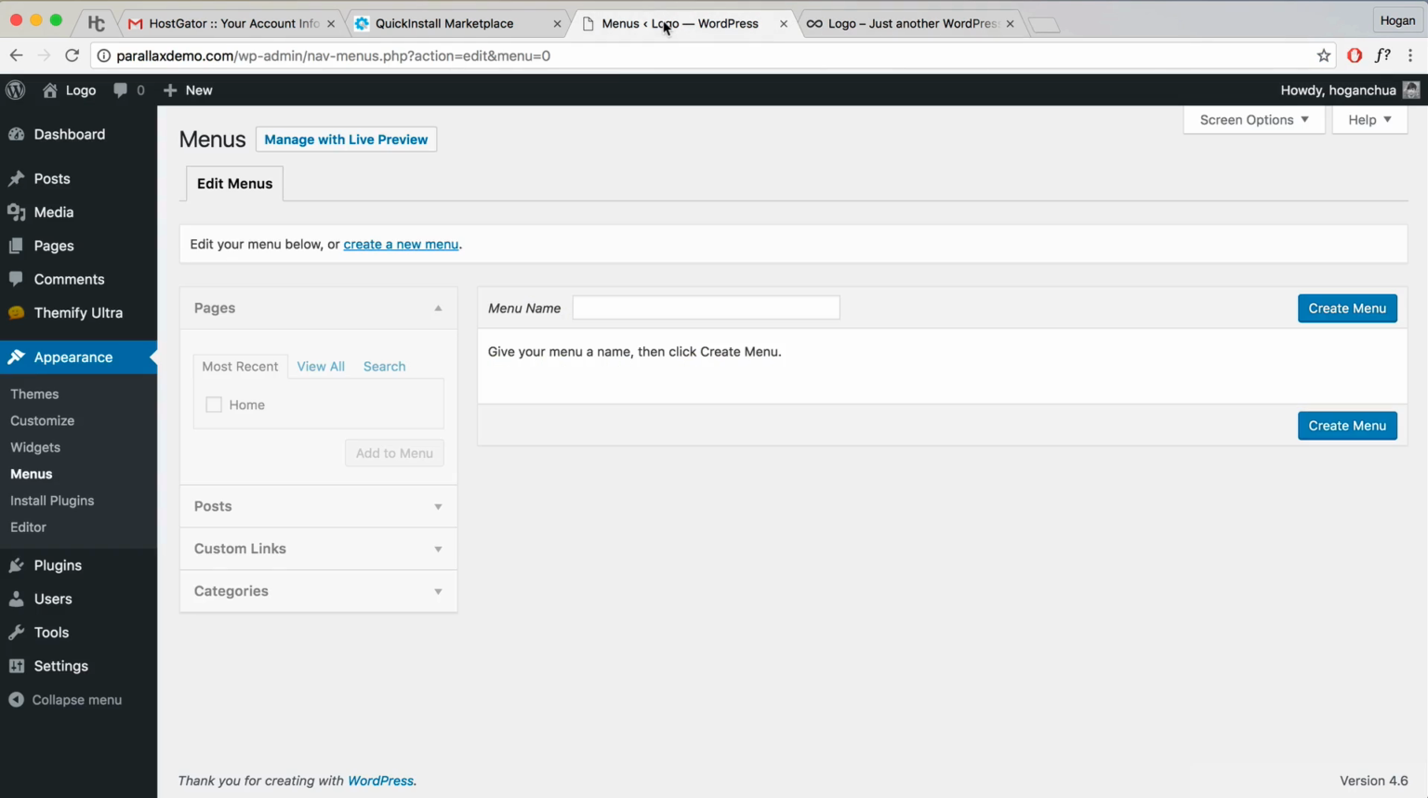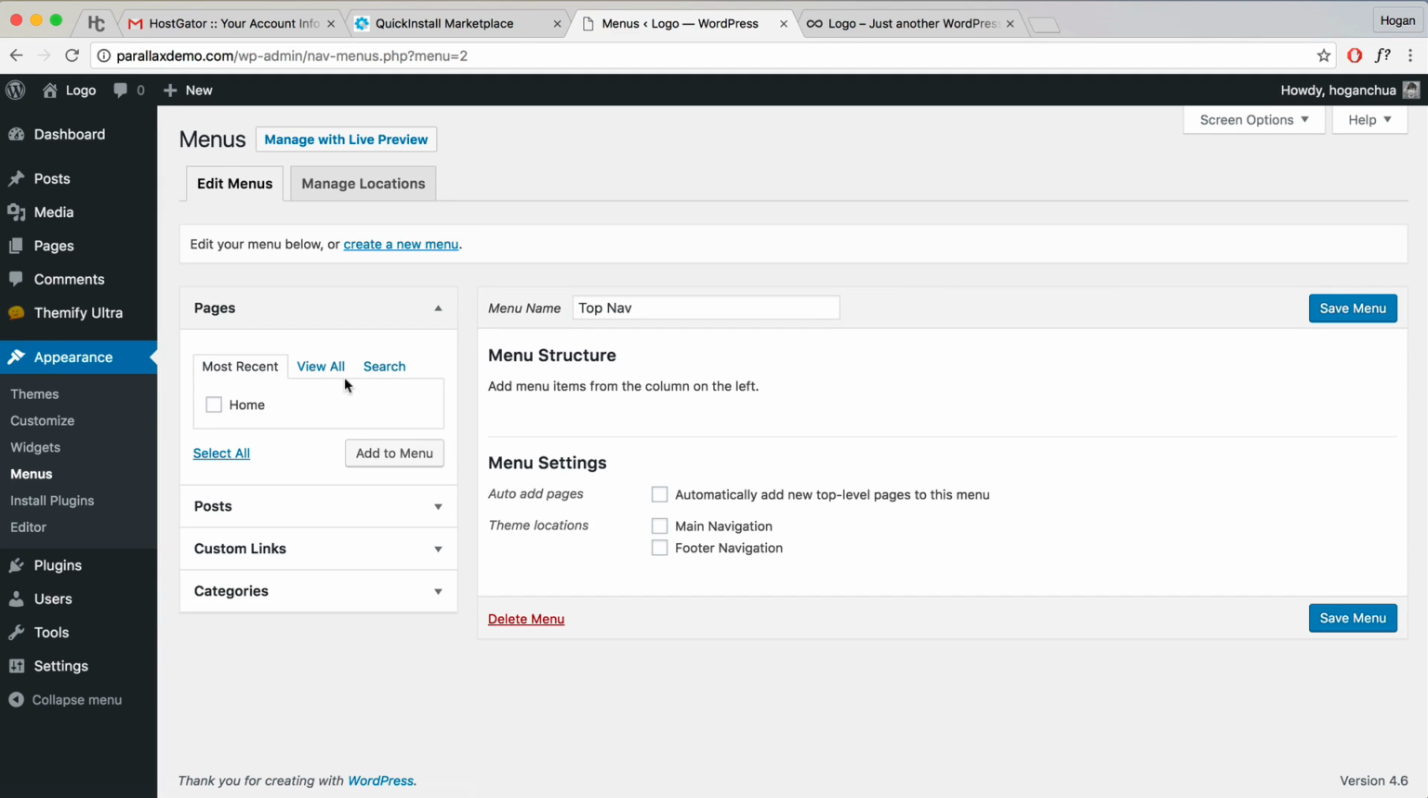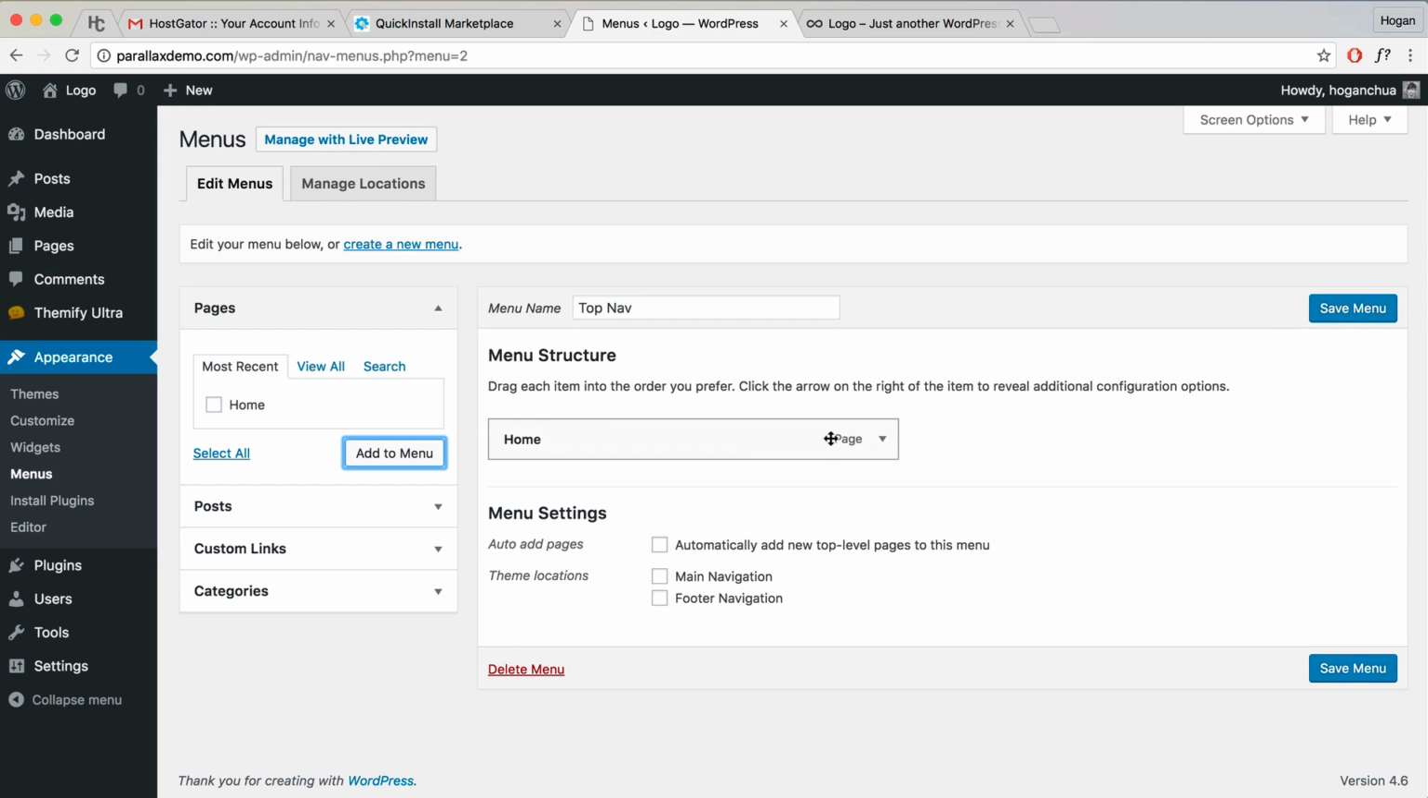Okay, so basically for the menu name, I want you to type in top navigation. It doesn't matter what name you set it as, it's just for you as a reference. Click on create menu, and then what I want you to do is, if you have pages here and you want to add it to your menu, this is your menu, then you need to select it and add to menu.